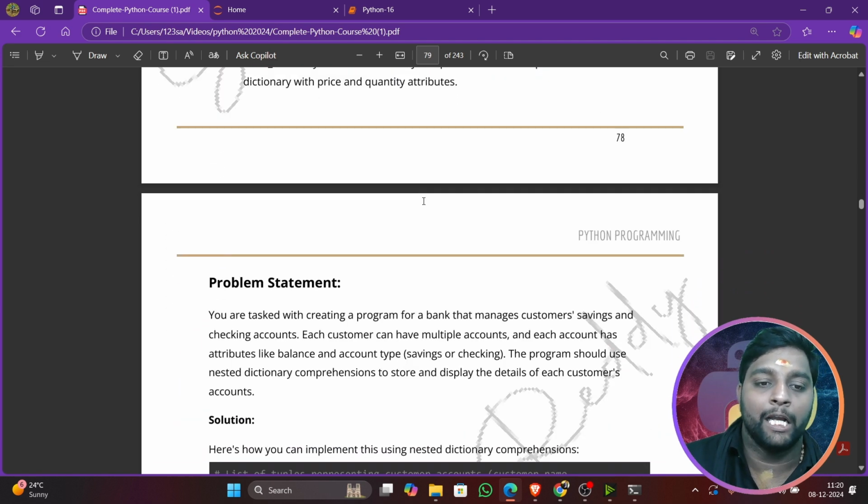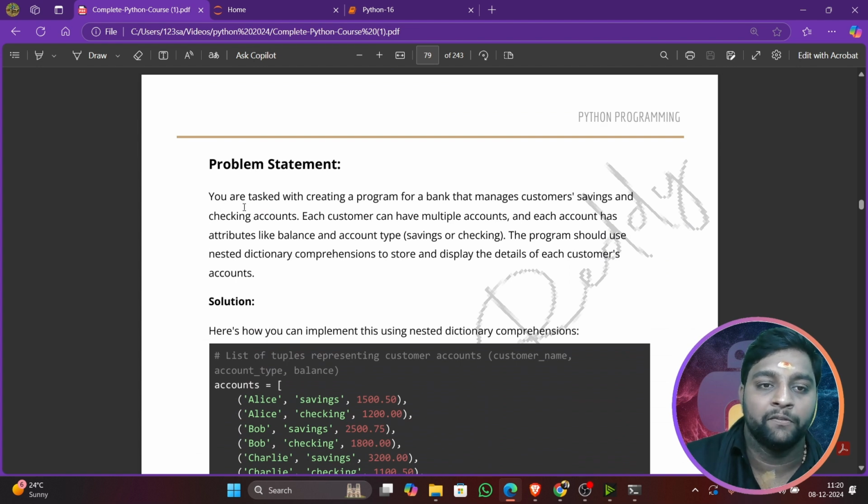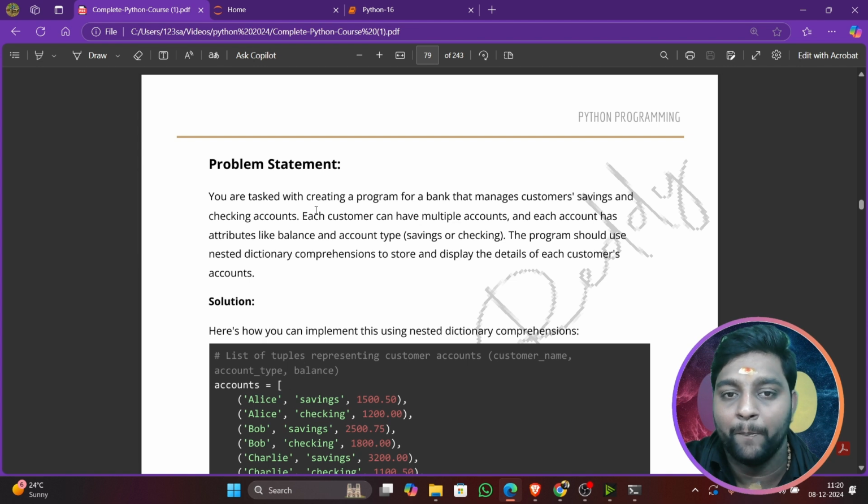Now let's dive further with the problem statement. You are tasked with creating a program for a bank that manages customer services. This is a problem statement, a real world scenario, okay?